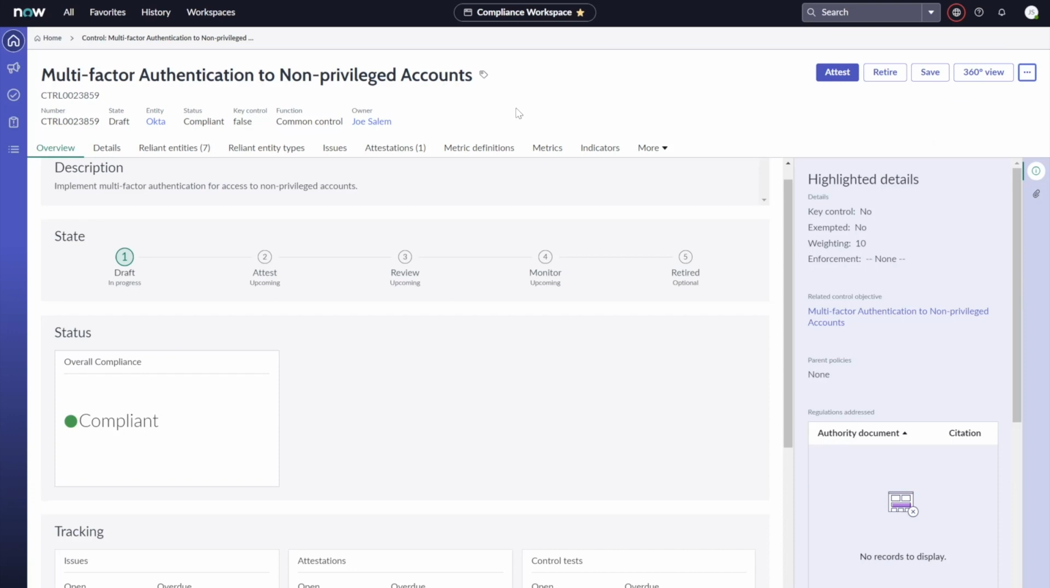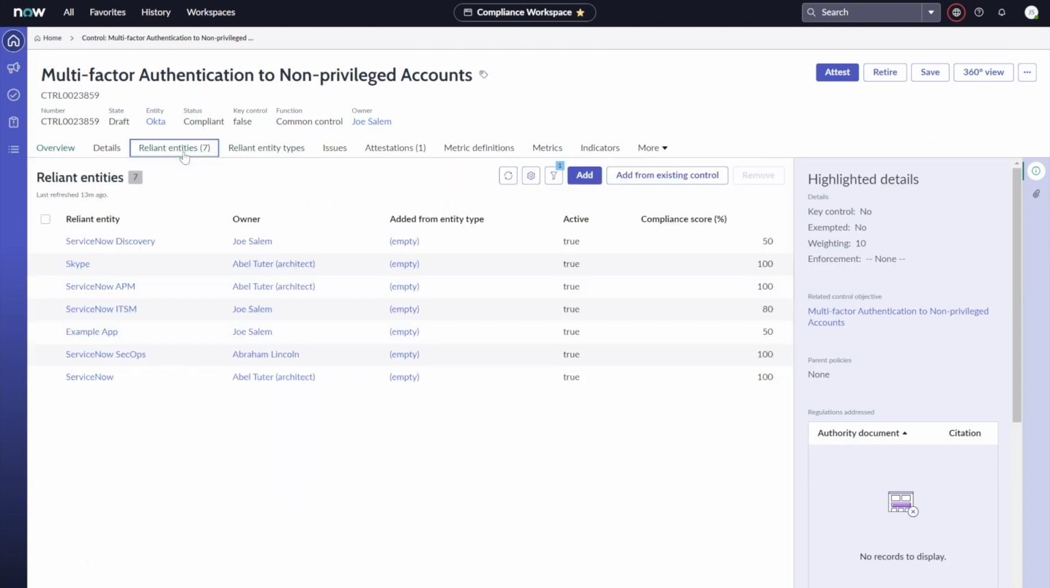And once I make that conversion from standard to common, we're going to see a couple of new related lists appear here in the workspace. And that's going to say Reliant entities and Reliant entity types. What that effectively means is when a control is common, anything that is reliant on that control will inherit its status. So for example, the record I have up on the screen is about multi-factor authentication in the system.